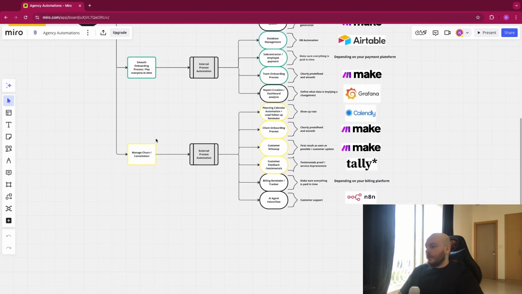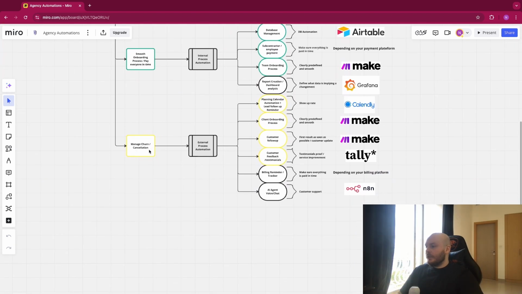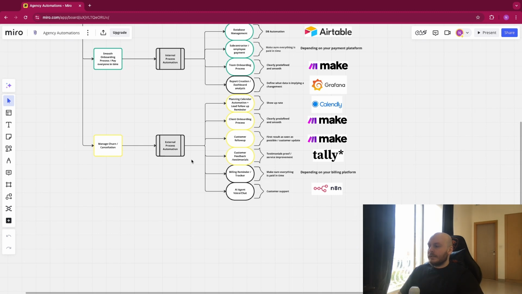And the last constraint is managing churn and cancellation. That's more external process automation. The first one is planning calendar automation and lead follow-up reminder. You want to make sure people show up to the appointment they take. So for this, you will need at least to send one reminder. For example, it could be 1 day before, then 1 hour before. You can use Calendly for this.